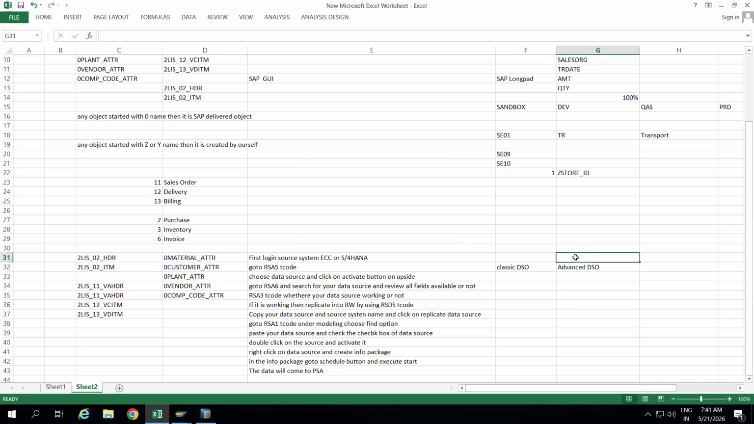This advanced DSO option is available from BW 7.3 service pack 5 onwards, and BW/4HANA also has it. In BW/4HANA, I cannot create this classic object. We cannot create classic objects.